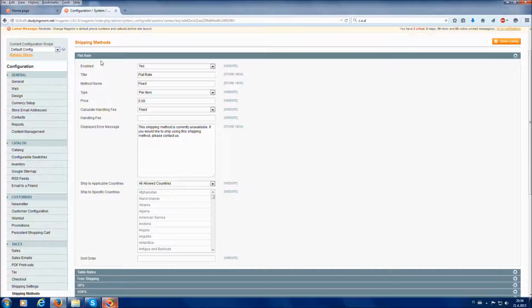I think you can see we have title, flat rate. I think we'll keep this pretty much safe. You can have a handling fee if you want to add something like that. You can have error messages, personalize those and such. You just make sure it's enabled, and I think we will use that. Not sure if we change anything, but let's save that.